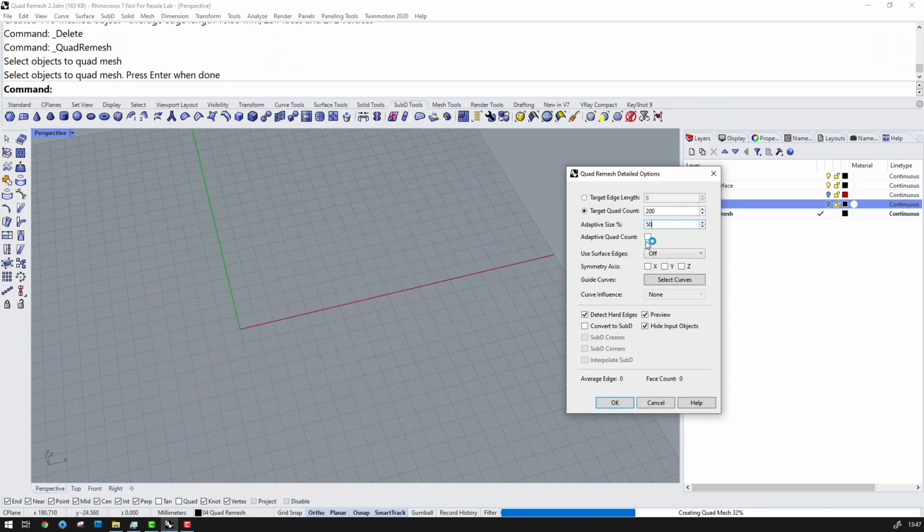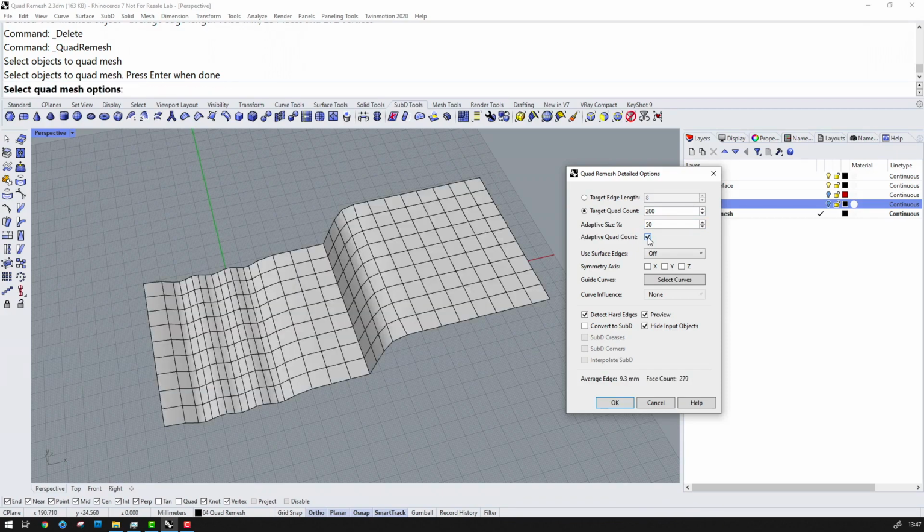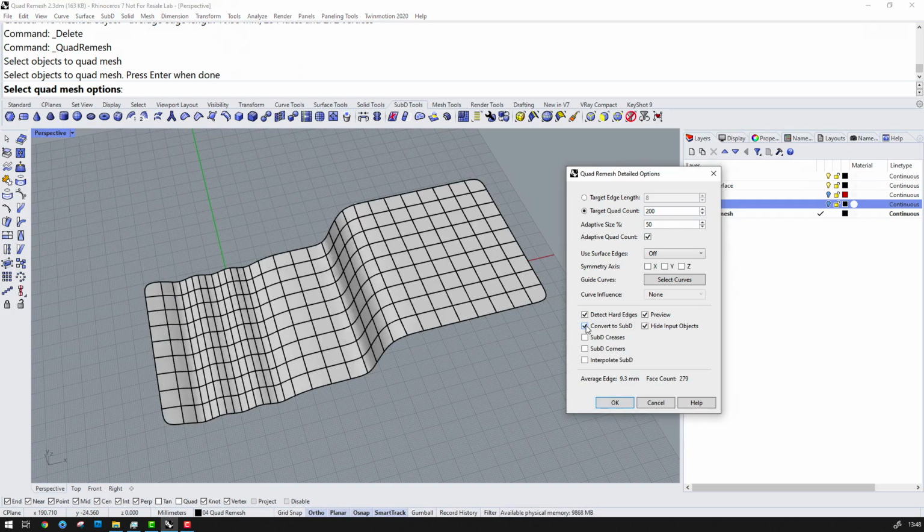I'll set that back to 50 and I'll turn on adaptive quad count. What this setting will do is to throw more quads at the areas of more detail, and this will usually give us a higher quad count than we specify. As well as creating a mesh, I can create a sub-D. Now this sub-D is of course smooth by nature, but I can make this crease aware, and I can create corner conditions on the sub-D, and I can also choose to interpolate the sub-D rather than creating it by its vertex points. And this will make the QuadRemesh sub-D fit closer to our target surface.